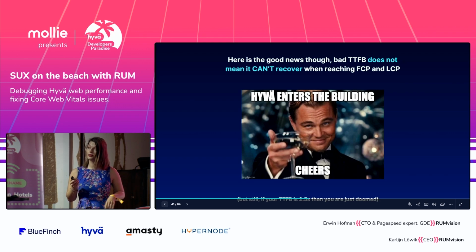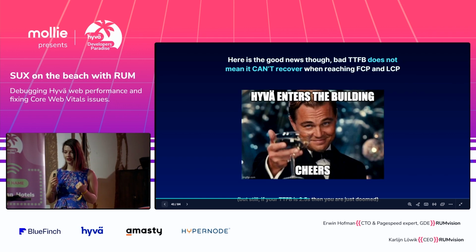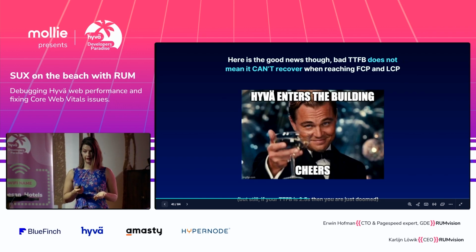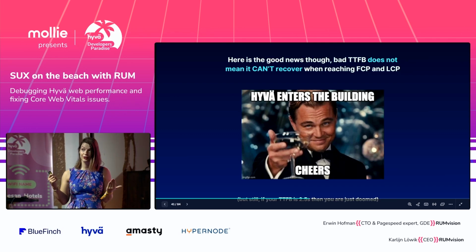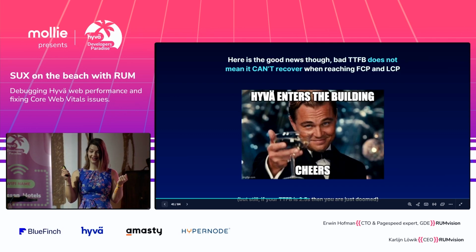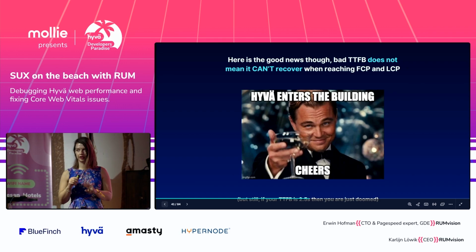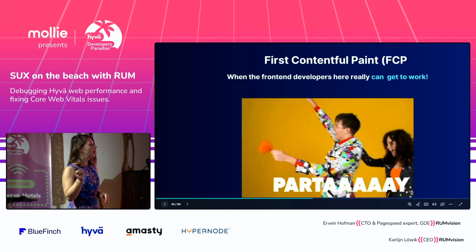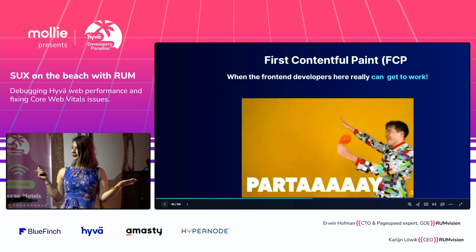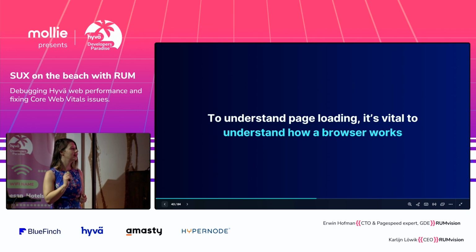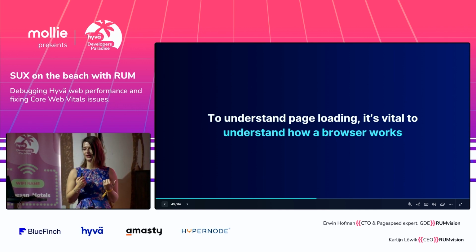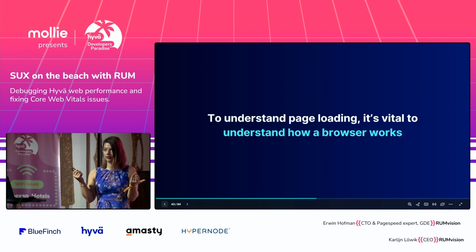Here's the good news though. A bad time to first byte doesn't have to mean that you can't recover when reaching first contentful paint and largest contentful paint. This is where Hyvä comes in. Yay! But still, if your time to first byte is 2.5 seconds, you are just utterly doomed. It's Carnival, people. So this is when you guys can really get to work. And to understand page loading, it's vital to understand how a browser works, because that's the one you are working with.